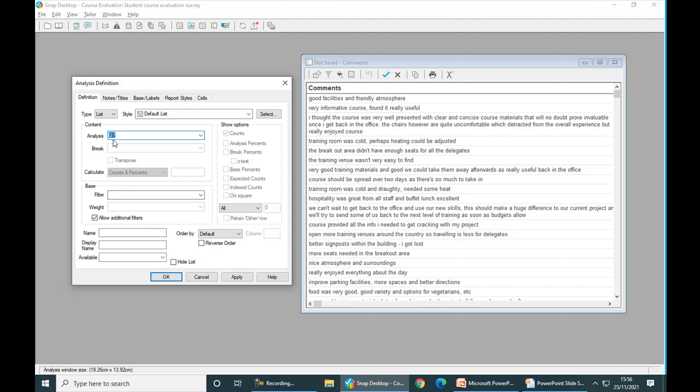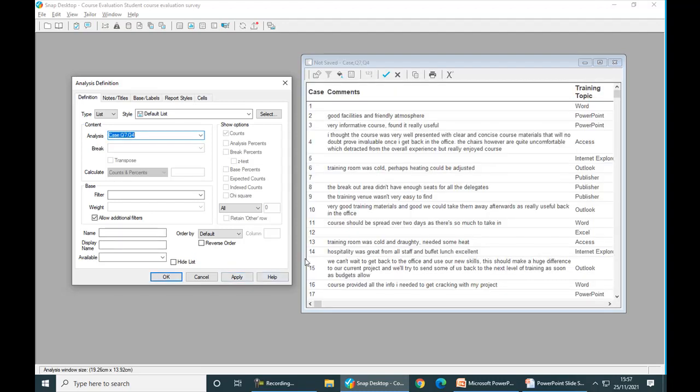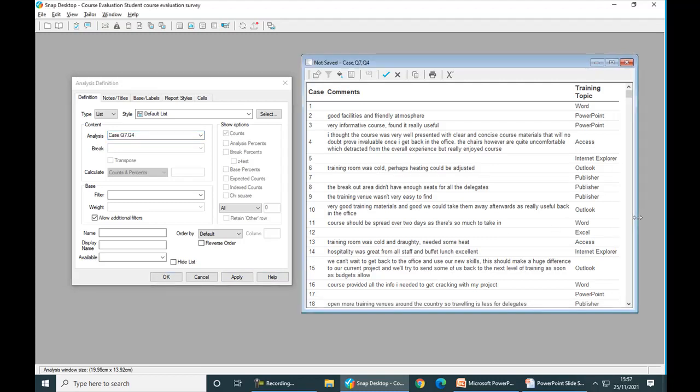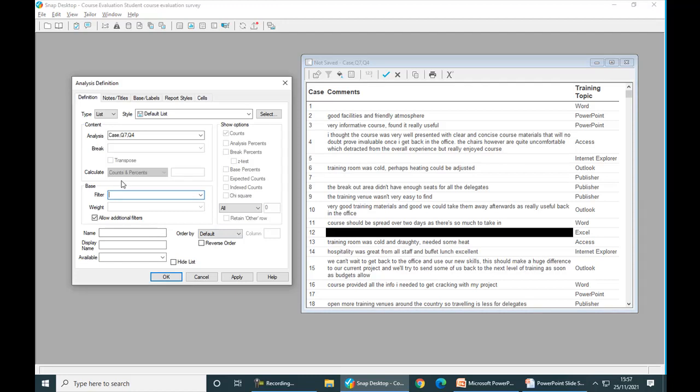If I was to add some additional content into the analysis, so perhaps the case number, so which order it is that they filled in the survey, as well as perhaps question 4, which is which training course did they attend, and apply that one, it then lays it out a little bit more like a sort of spreadsheet. Other little things we could do, because every single person has a case number, you can see we now have gaps in this list, so we could apply a filter of Q7 space OK. So this will now only give me people who've actually answered question 7.